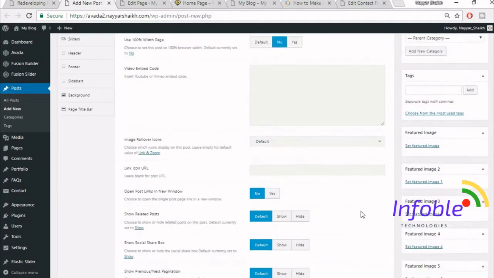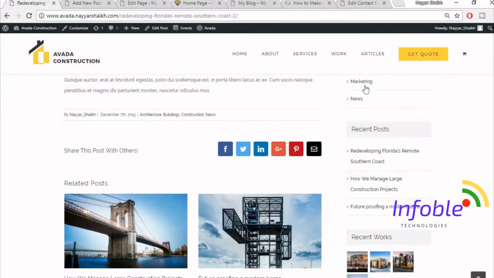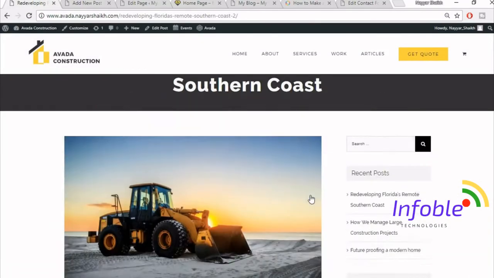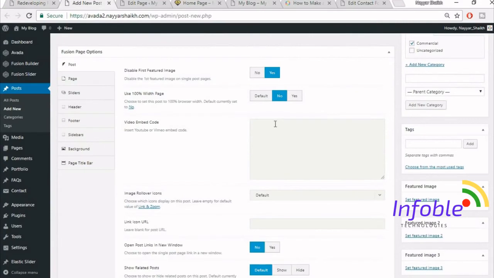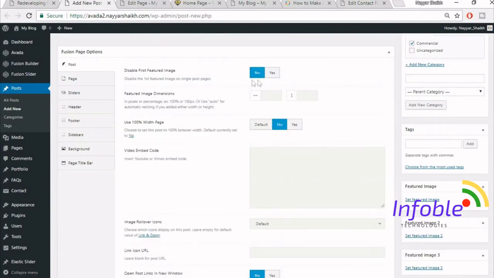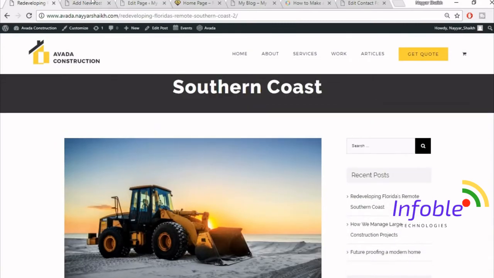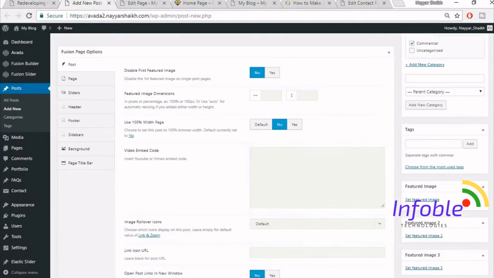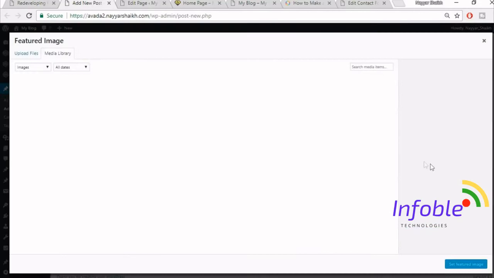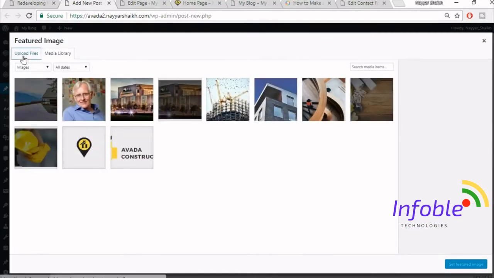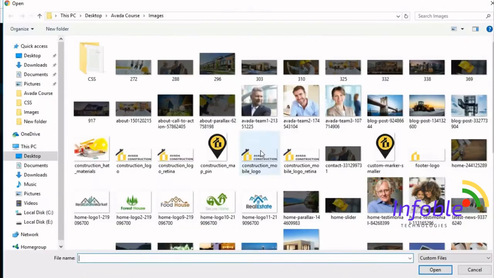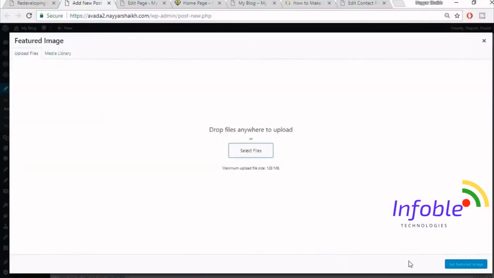Okay, everything looks fine. Let's see the featured image. So this is the featured image. Okay, make sure, just put this no, disable featured image. No, we do not disable featured image. We want to show this featured image over here. Or if we find any problem, then we can do this changes later on. Okay, now let's set the featured image, upload files. Okay, let's search for that one. This is the one. Just select and click on open.